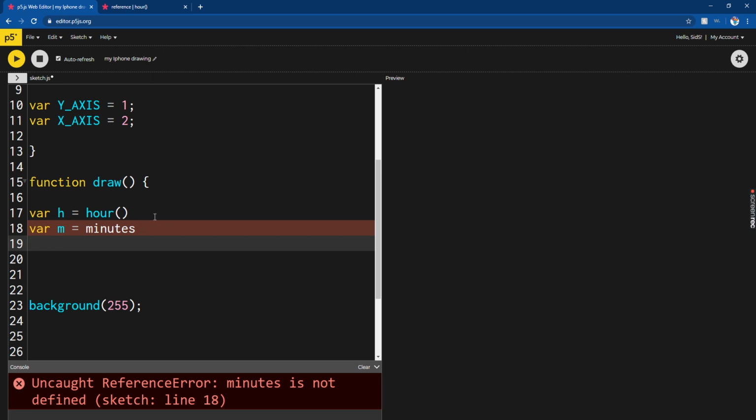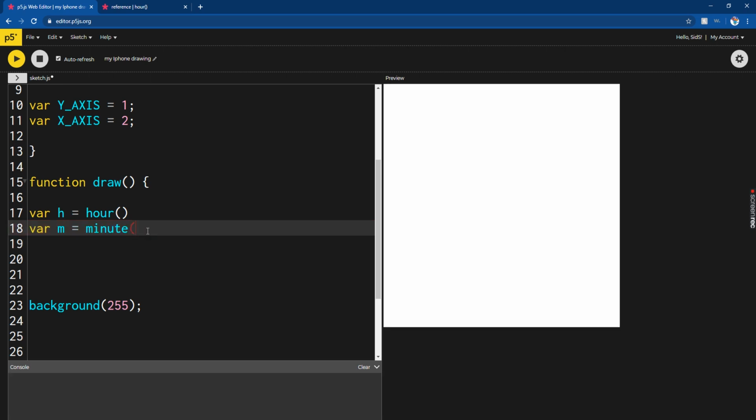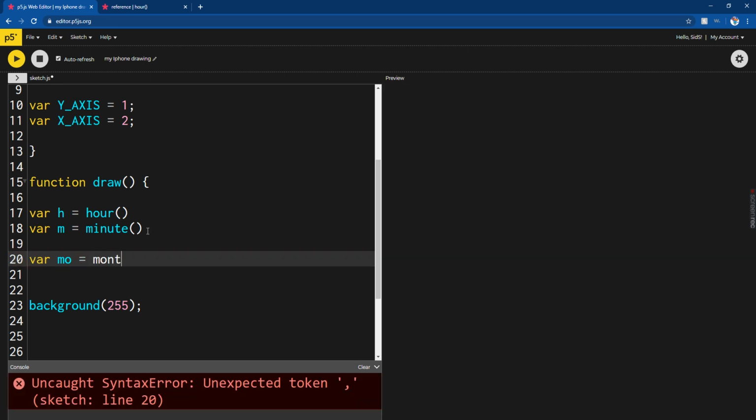Oh, sorry, that's why it didn't work. Minutes, just minutes, right? Minutes, hours. It's just hour, it's just minute, and it's just a variable. So, moving right along, we've got to be doing months, right? It's going to be mo since m is taken, and just right now, right? And after this, we're going to be doing day.